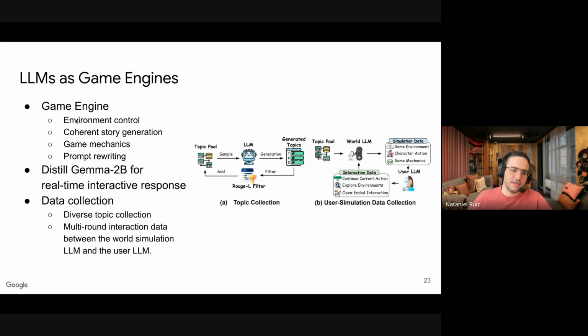So what is a game engine? A game engine would have environment control, like what environment the character is at, and taking it to different environments is important. It would have coherent story generation and narrative, right? Where you could even talk to the character and it would respond.